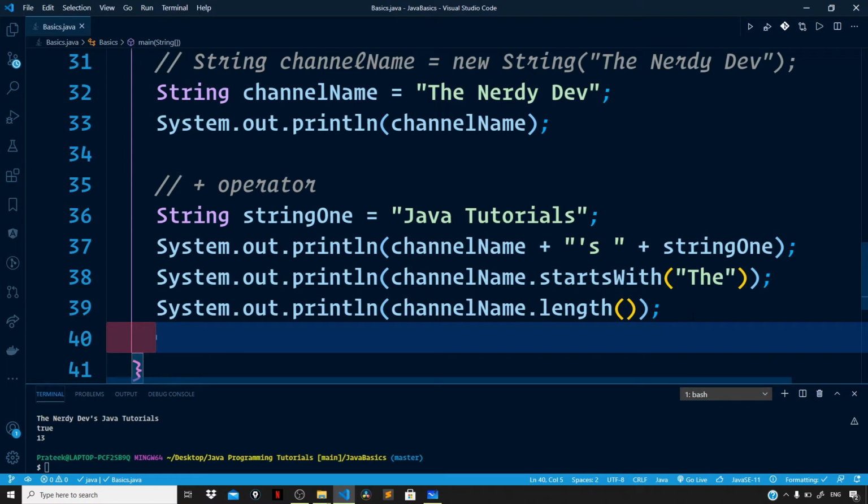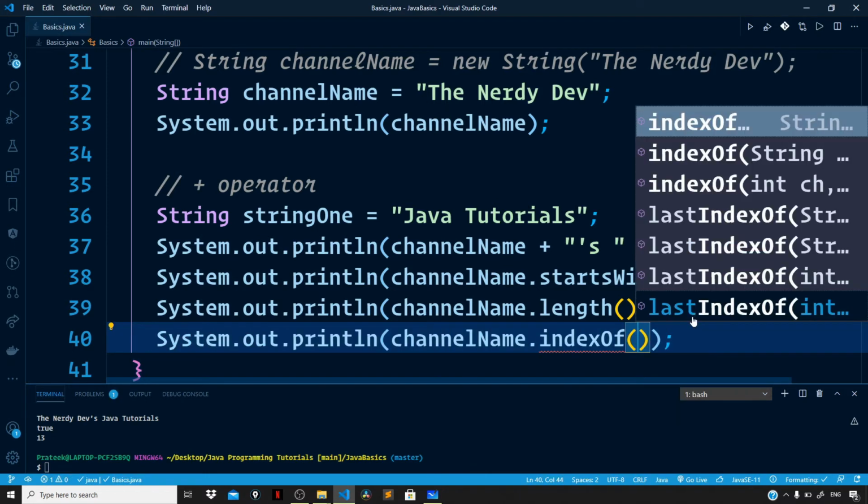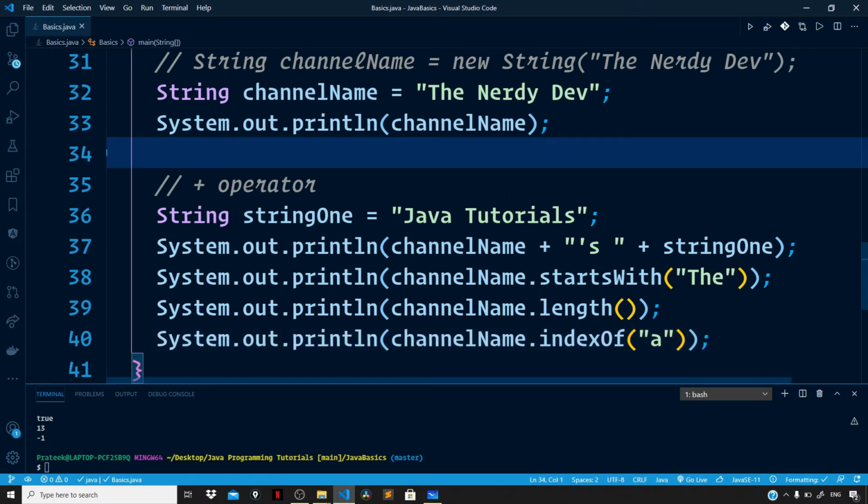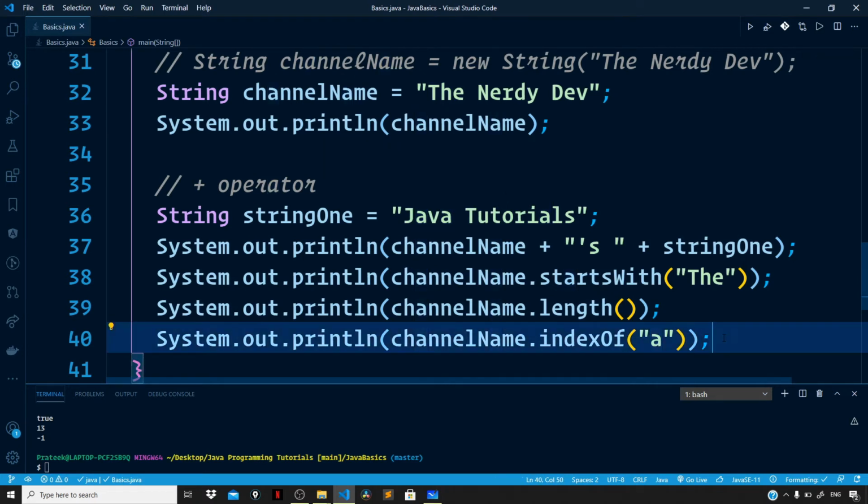Now another useful method that we can invoke on a string is the indexOf method, and this returns the index of the first occurrence of the character or the string that is passed to it. So System.out.println(channelName.indexOf(...)). Let us return the index of the first occurrence of character small a. Let us compile our code and run the file, and you can see we are getting -1 because in the channel name string, a is not present and therefore we are getting -1 for small a.